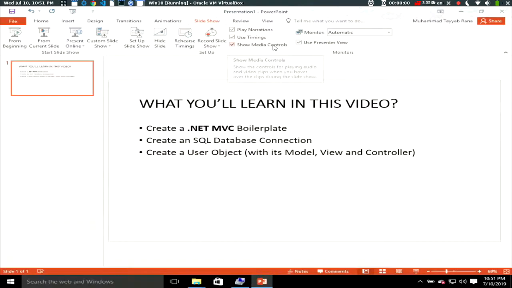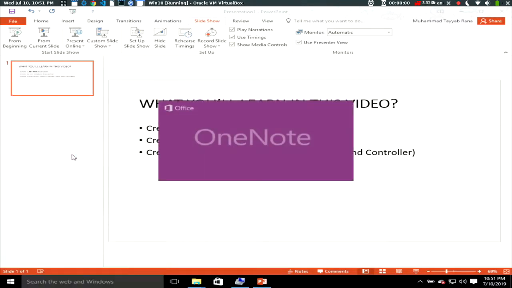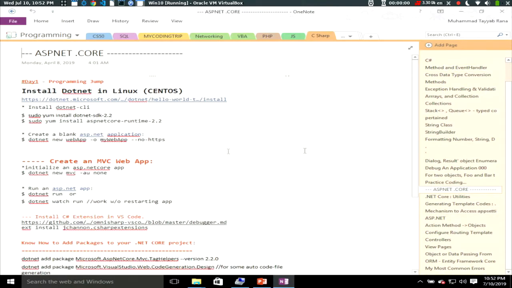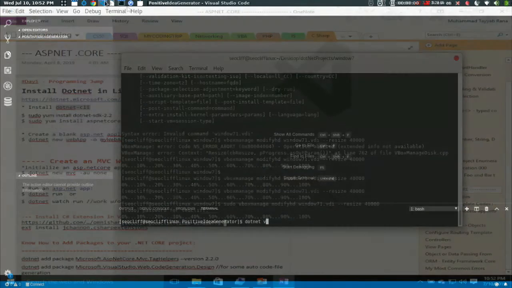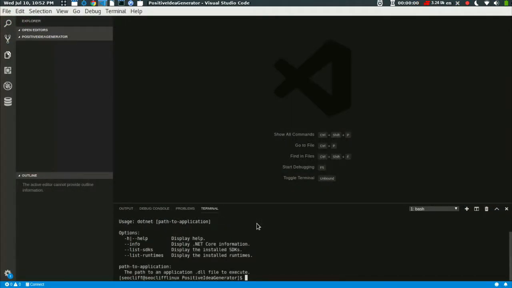So we have .NET terminal commands, and I love them. I have made a valuable list of commands for .NET. I have listed all of them in my OneNote. I love OneNote. Now I am using Linux CentOS. If you have installed the .NET Core SDK, you should be able to access the dotnet command. Type in the command, and if I see the list of things, it means .NET is installed.